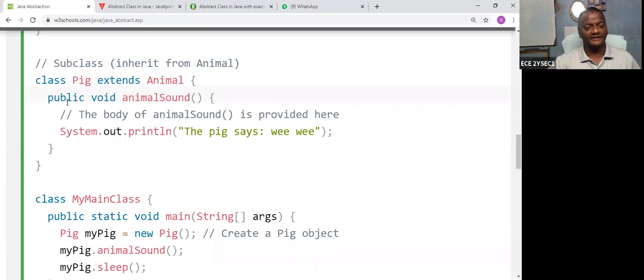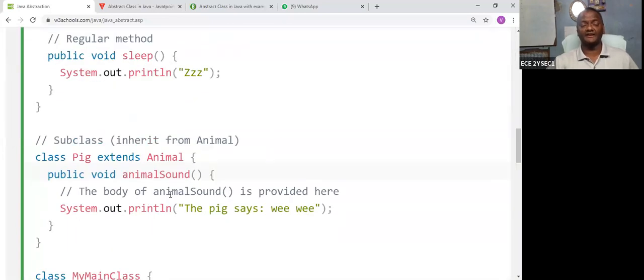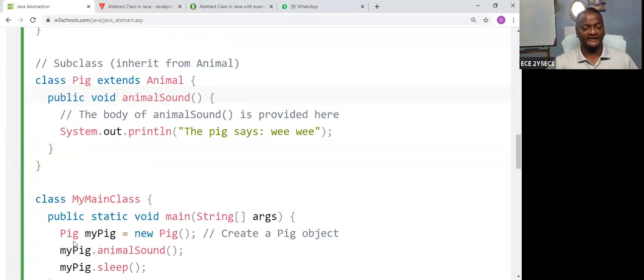What is the method here? This is public. What is the method here? Public. So whenever a public method is there, you should create an object. So this is the creation of the object. This is the creation in the subclass.